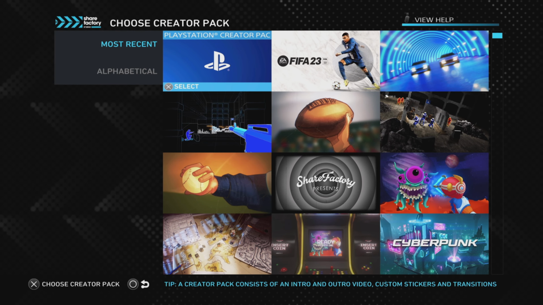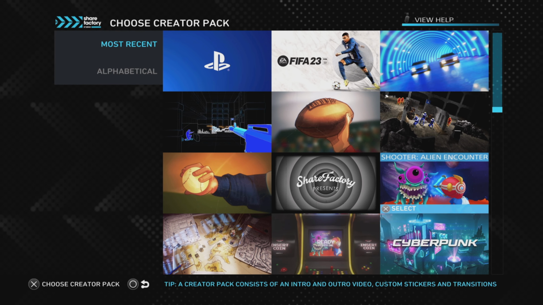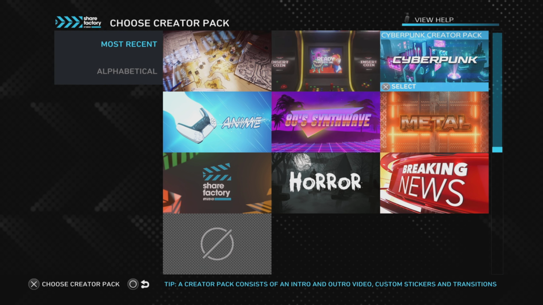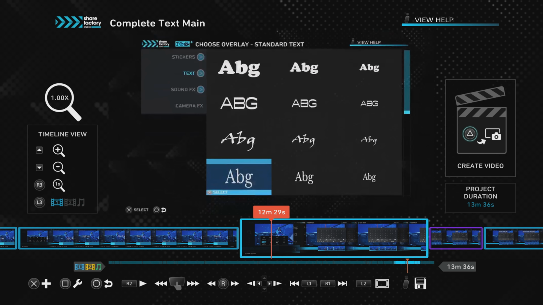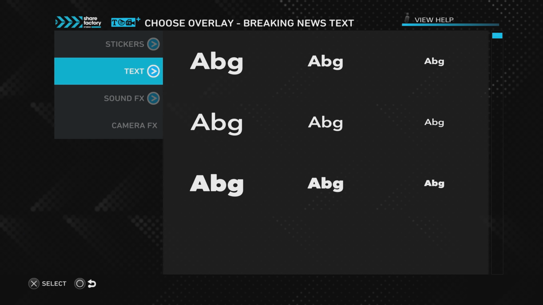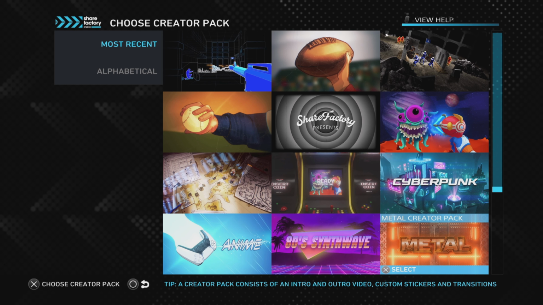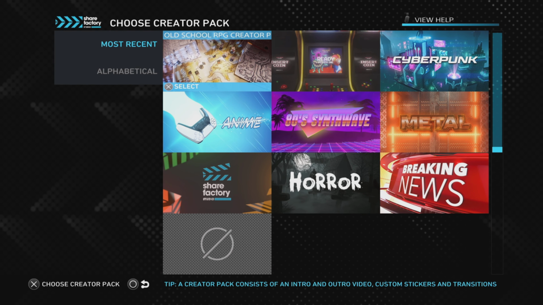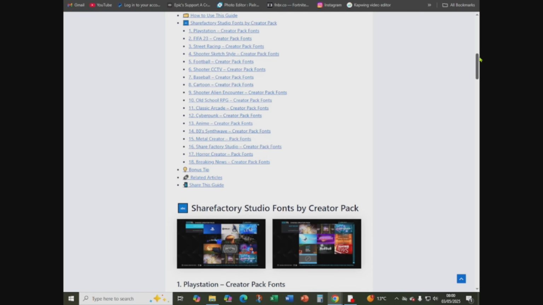And here we will see 18 creator packs that we can choose from. Each creator pack has its own text font styles. So you can only see the text font style for that actual creator pack that you've chosen. You can't see all the others, which is really frustrating because you want to have a good selection to choose from.